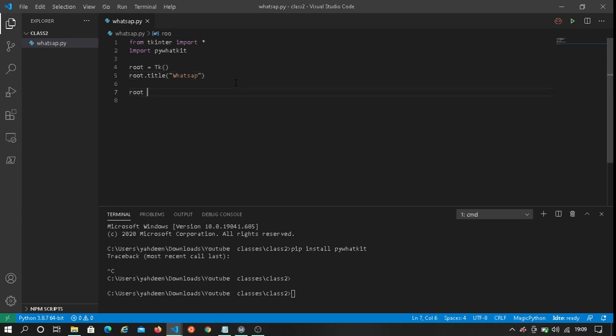So root, set the geometry equals to 450 by 350. So 450 is the x axis and 350 is the y axis. You learn that in school. So root dot mainloop.